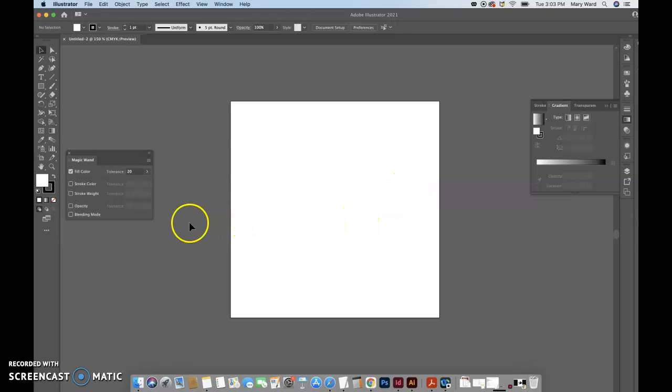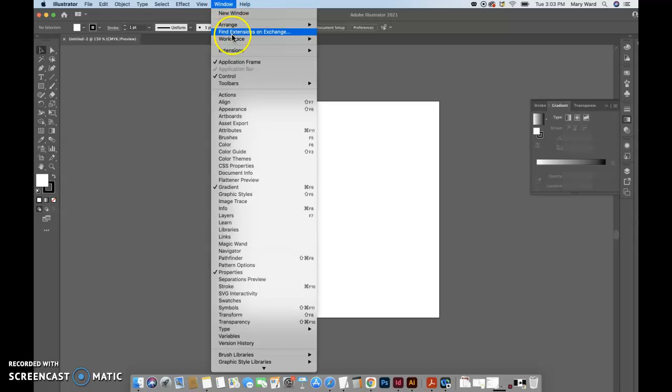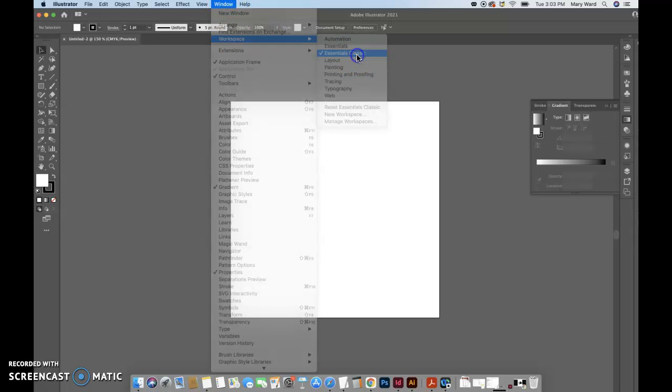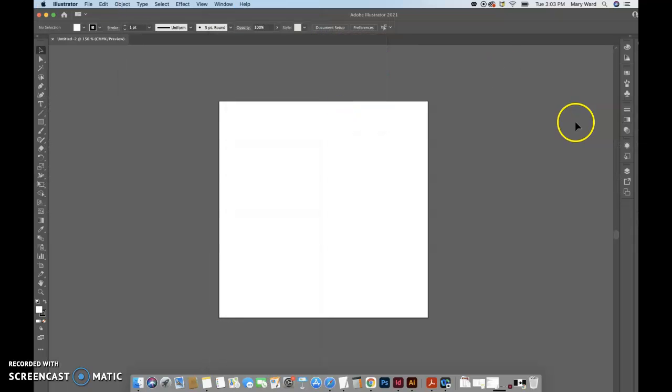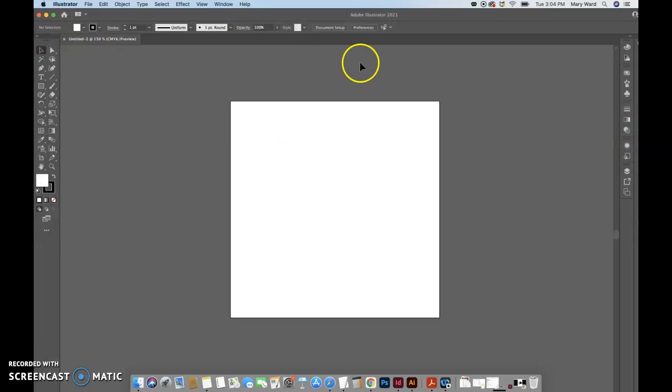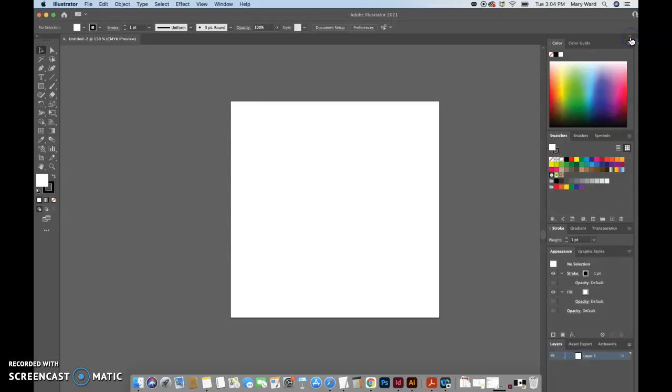That's what it's called in Illustrator, an artboard. In Photoshop, it's called a canvas. So we have our workspace, which should be set to Essentials Classic. So make sure you go to Window, Workspace, Essentials Classic. You may have to do Reset Essentials Classic, and then I'm going to expand my toolbar too because I like it to look like that.